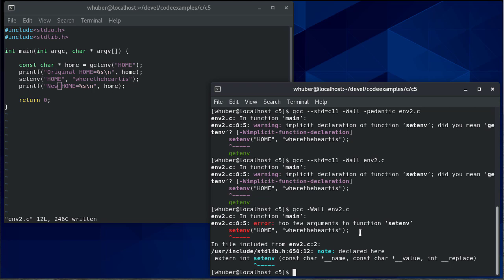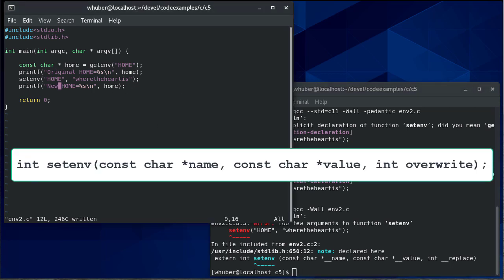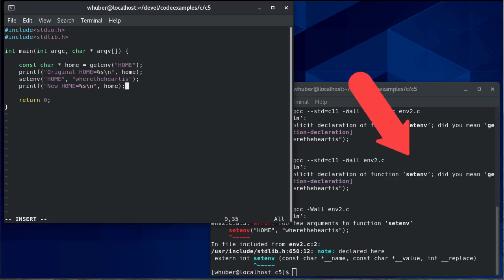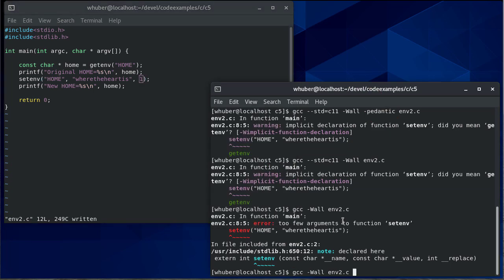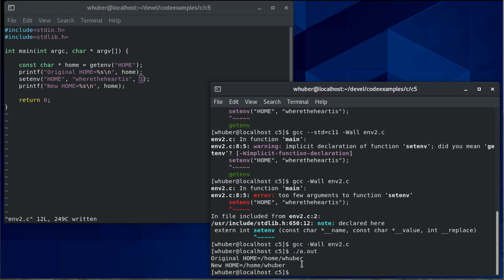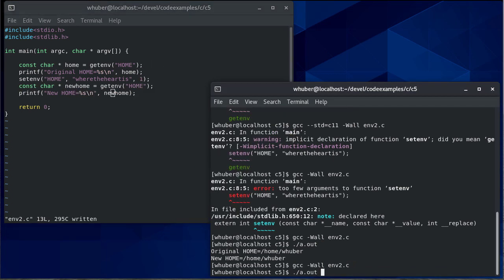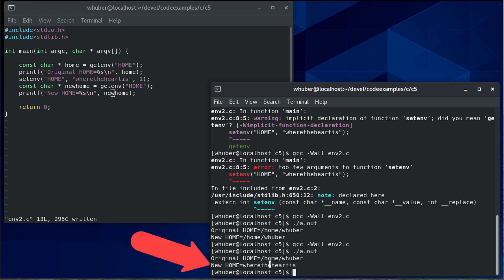So you'll notice here I have too few arguments, and the reason is that there is one additional argument for setenv, and that is to indicate whether or not I want to overwrite what's already there. So I do, and so I'm going to say one. So now let's compile and we'll run, and you can see that the new home is unchanged because I forgot to get that value. So there we go, and you can see that we have the new home.